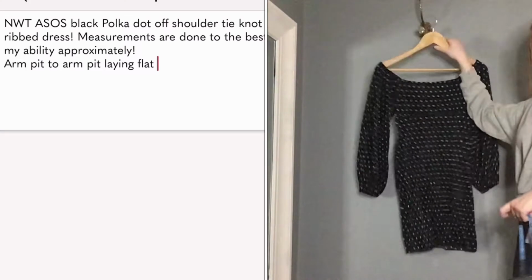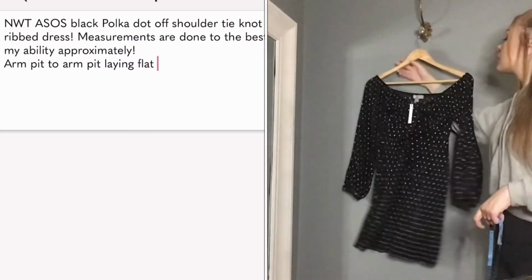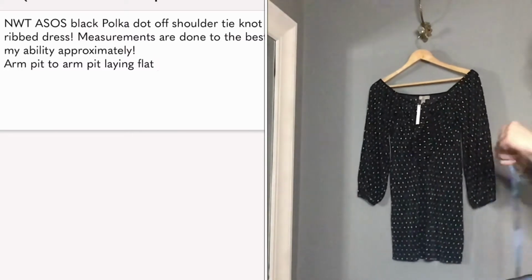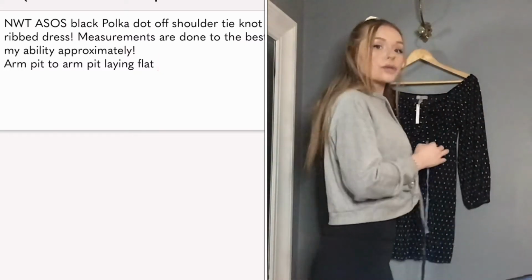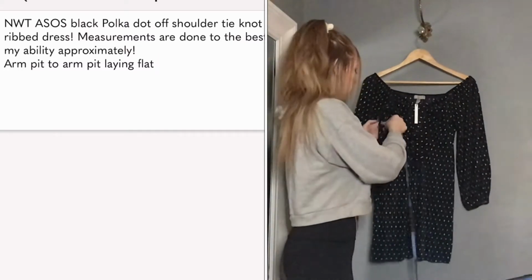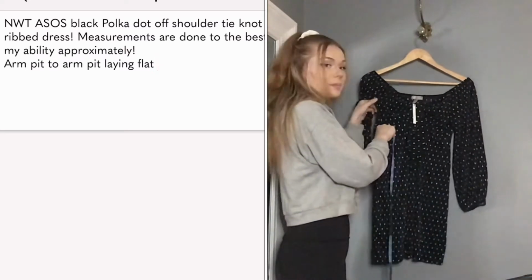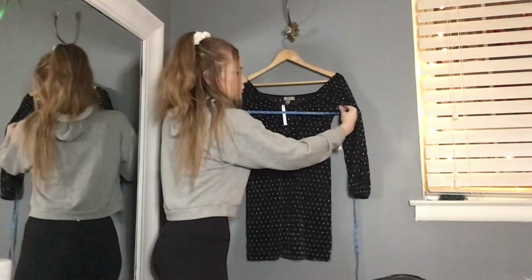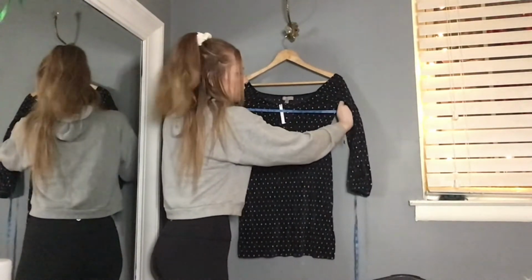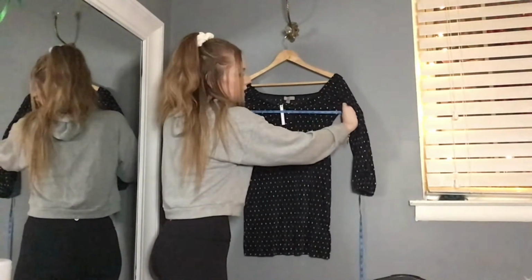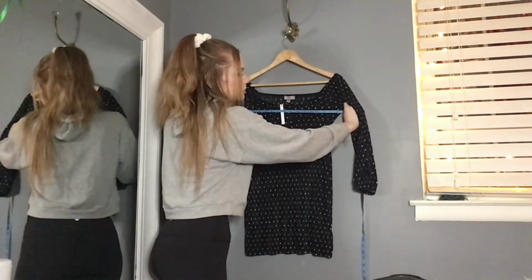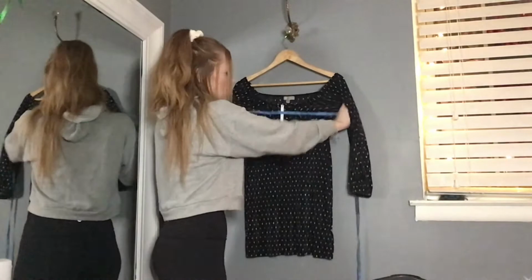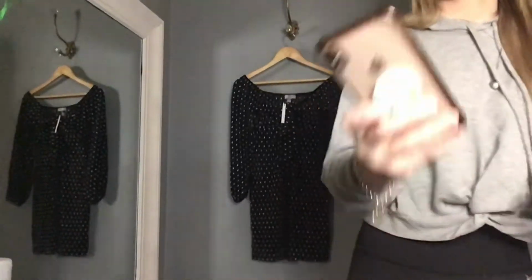Okay, so I'm going to flip this item around. And I'm going to measure. So this is how you measure armpit to armpit. We're going to go right underneath the armpit, and we're going to go to the other armpit underneath. Make sure it's flat. So this is 16, it's actually 17 inches laying flat. So we're going to add that into our listing.